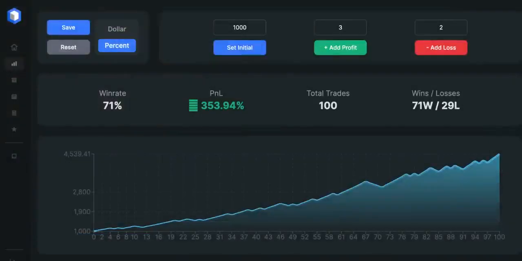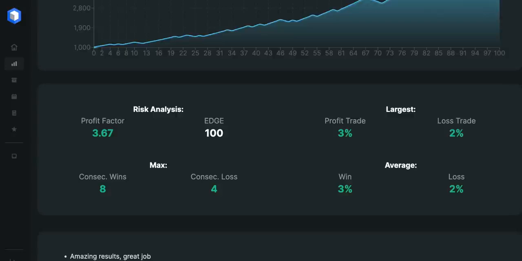Alright, so after 100 trades, the strategy has shown some absolutely crazy results. The win rate is 71% and we increased our account size by 353.94%. The profit factor is 3.67 and we had 8 consecutive wins against 4 consecutive losses. So yeah, pretty amazing results. I definitely recommend this strategy on New York and London sessions.